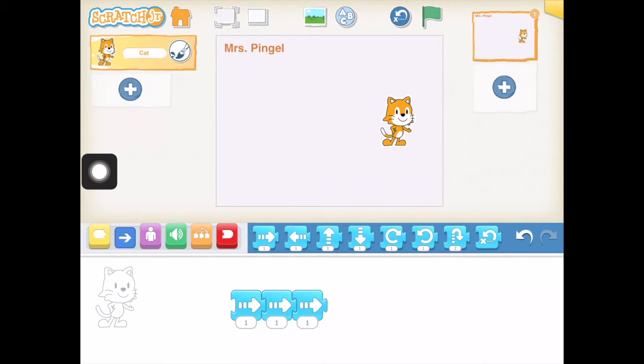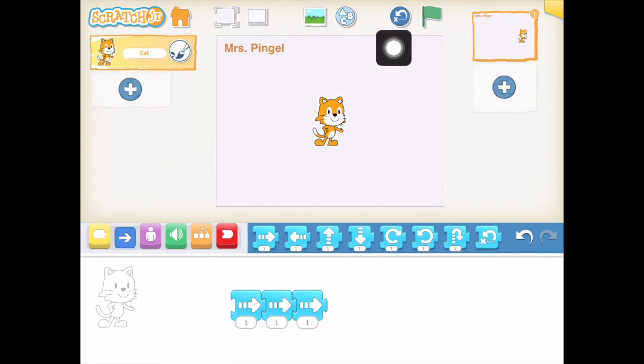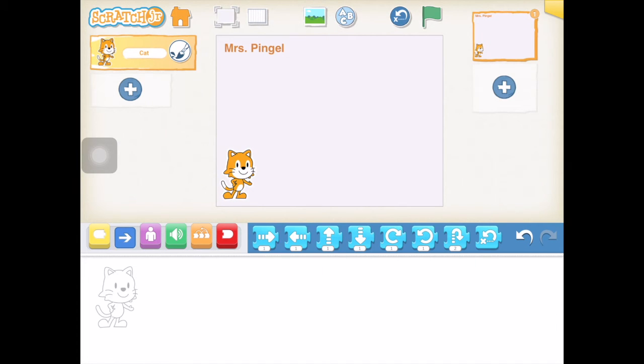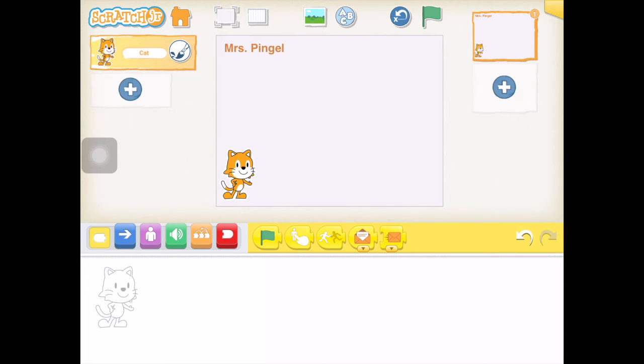So I'm going to reset by pressing that arrow up here above the stage. That one will reset him. Or I can move him down here with my finger, and I'm going to get rid of those commands and start over. So whenever I want to start to give commands, if I go under this yellow tool right here, I'm going to choose that green flag. That means that is the beginning of my set of commands.